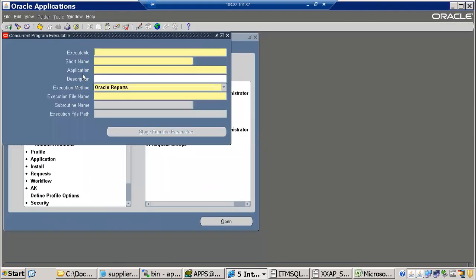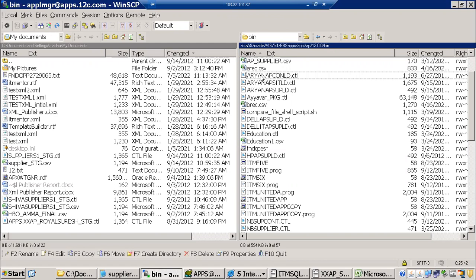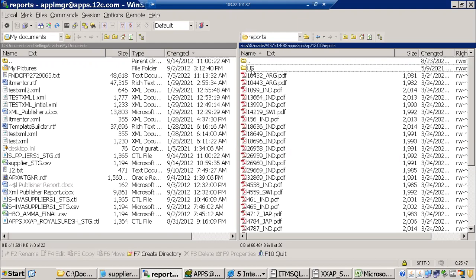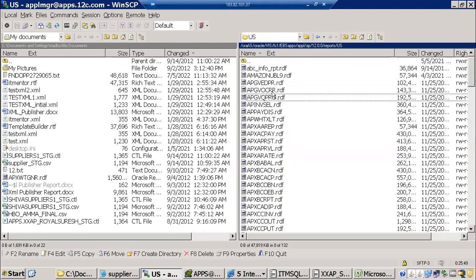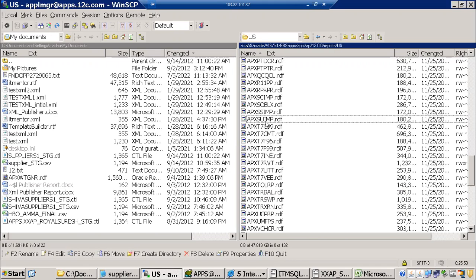Go to the executable, download the RDF report, APXSUIMP. That you need to download from the server. APXSUI. Click on this. It's a report, right? We are searching in the bin directory. That's wrong. Reports, US, APXSUI. Correct? This is your file. If you type it, it will identify automatically.